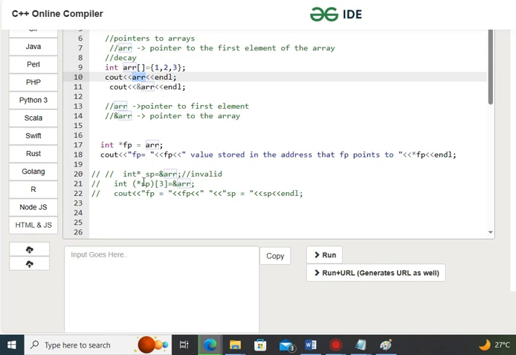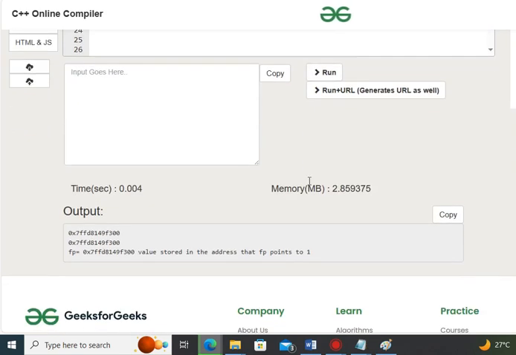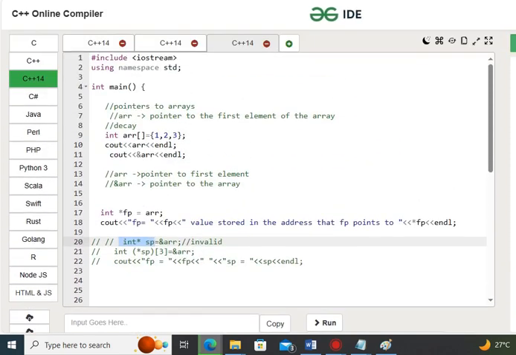So can I write int *sp = &arr? So sp is another pointer to an integer. Like int *fp was pointing to arr, can I just write int *sp, now using &arr? arr was this address, and &arr also is this address. So can I just write that interchangeably? Let's try doing that. I've already written in a comment that this is invalid, but just for the sake of it, let's try this.